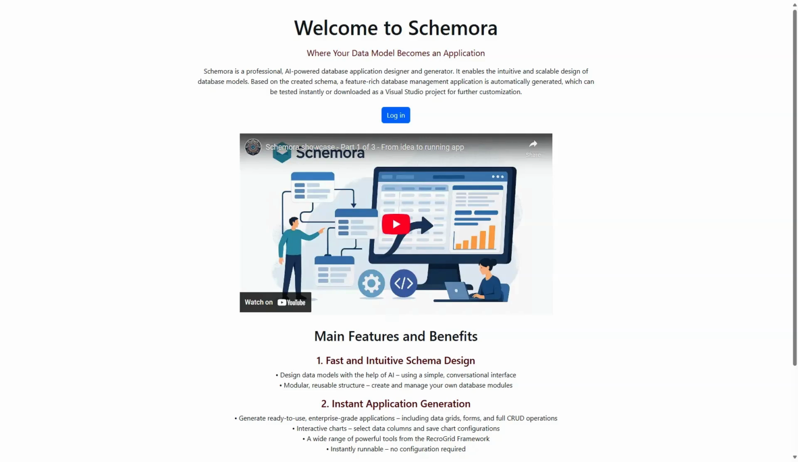Today I'm excited to introduce a groundbreaking system that takes database application development to a whole new level. This system is called Schemora. With the help of artificial intelligence, Schemora allows you to design a complete database schema in just a few steps, and from that, it automatically generates a fully functional application. You can try the application instantly online, and for enterprise-grade development, you can download the complete source code. It's delivered as a full Visual Studio solution, including multiple .NET projects ready for professional use.